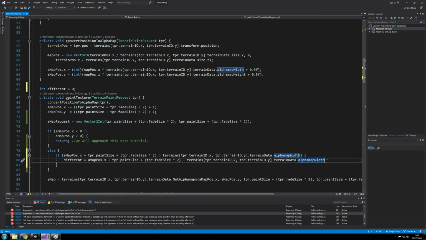Alpha math width, and this number is 1024 in my case. So let's say this one is 3 pixels up. So this number, a map position plus and plus, should be 1027. So the difference is 3 pixels. We just find that it's 3 pixels.